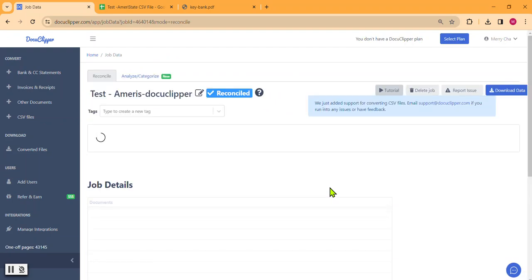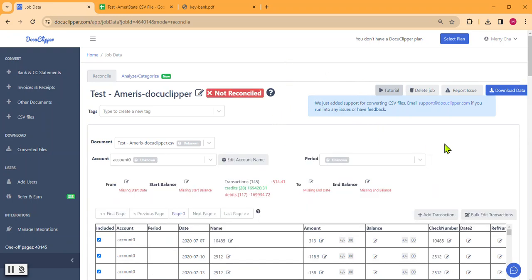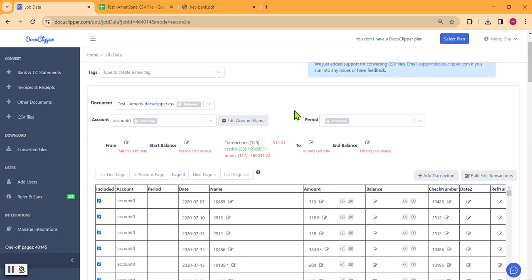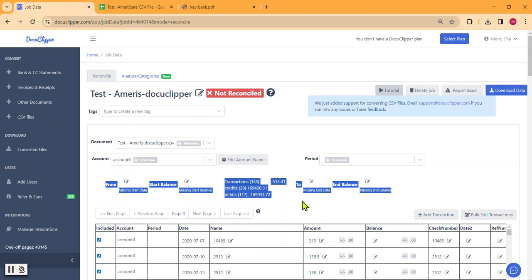Let's just wait for the system to read that. Okay, so now it is showing the banner as not reconciled. You do not have to worry about that, because the very reason we know this is being read correctly is because this table here is showing up. Usually when it's not correct, this table is not going to show up.